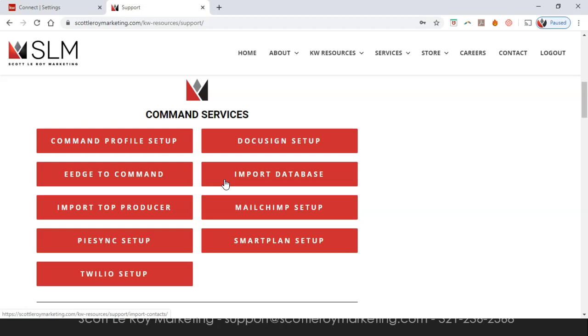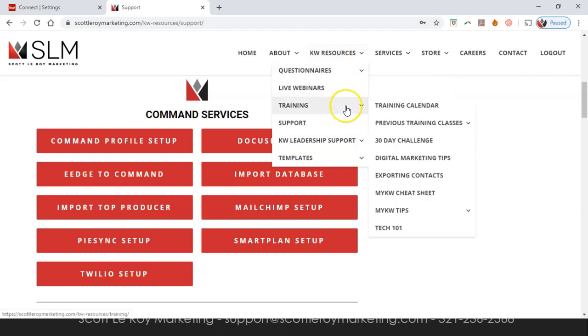Most agents will typically have maybe 1 to 3 CSV files. And this could be coming from your phone, your MLS, your current CRM, Gmail, LinkedIn. The list goes on and on. So if you need help actually exporting that, if you hover over KDB Resources again and go to Training, we have an Exporting Contacts section that'll walk you through step-by-step how to export that from your backend.